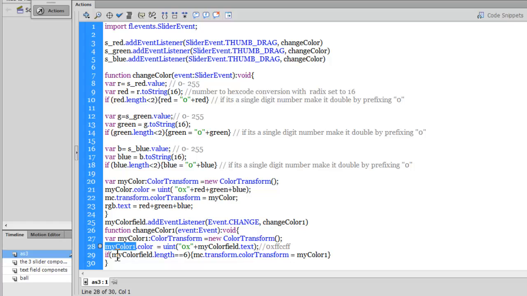Okay, and I'm checking if the color field dot length, so if the user actually inputs at least 6 characters, is equal to 6. It's a check. Whenever you use 2 equal to signs, it's actually a check, people. It checks if the color field has 6 characters in it. Only then, not 5 or 4 or 3. You have to input at least 6 characters to see the color change.